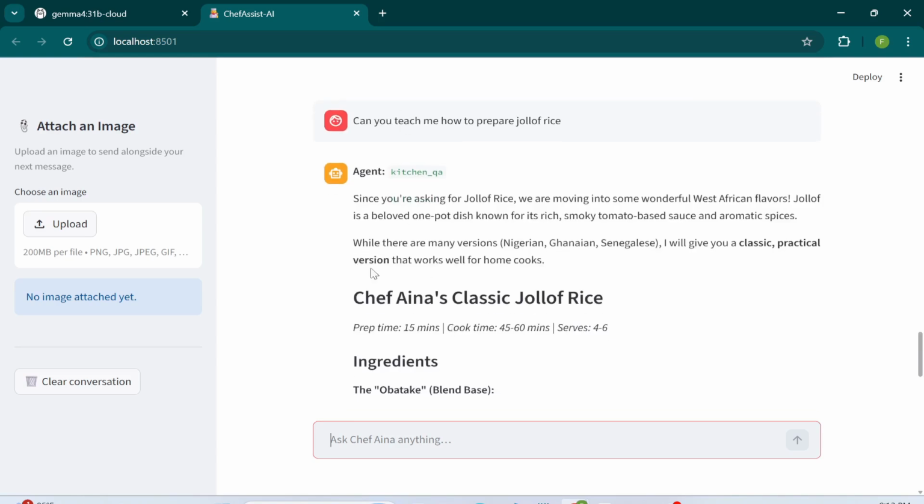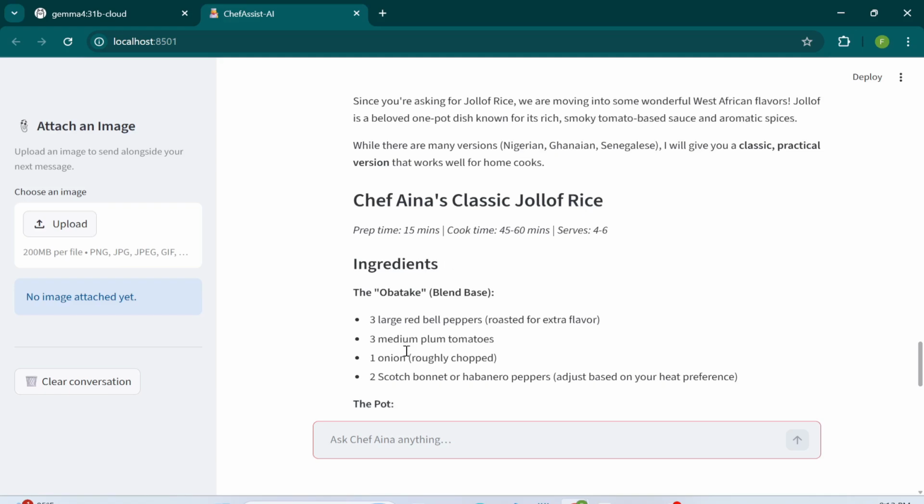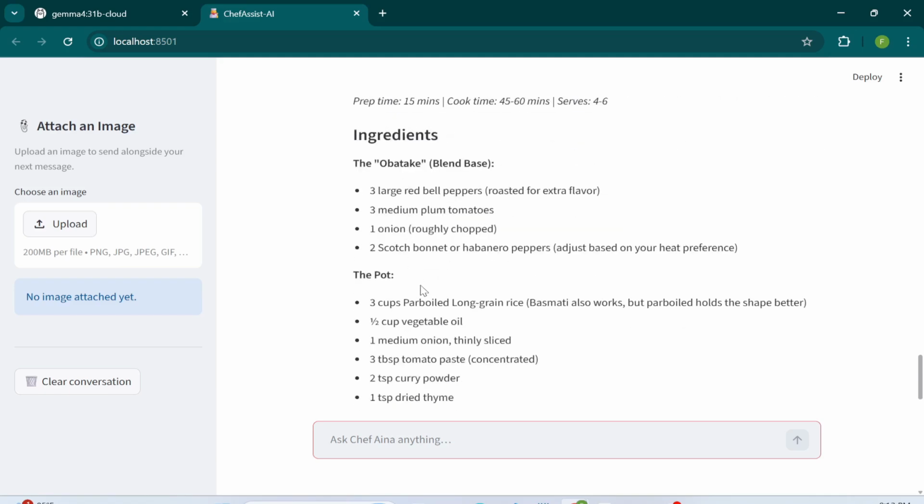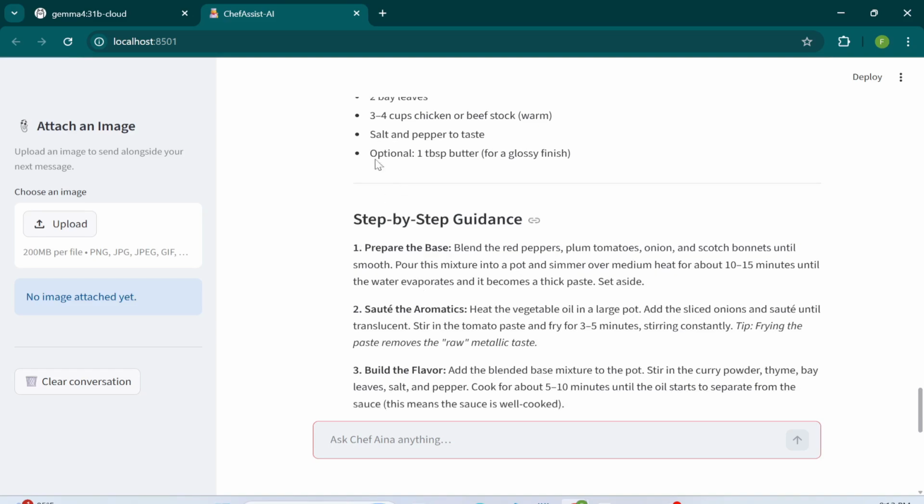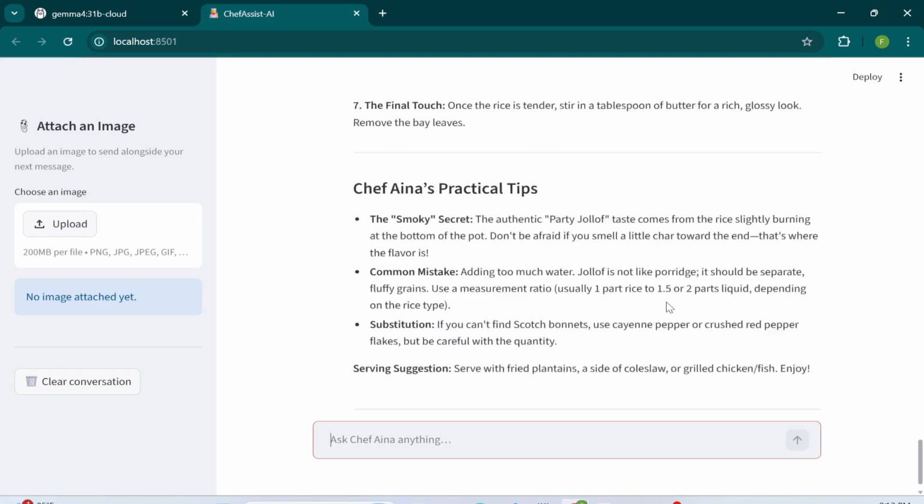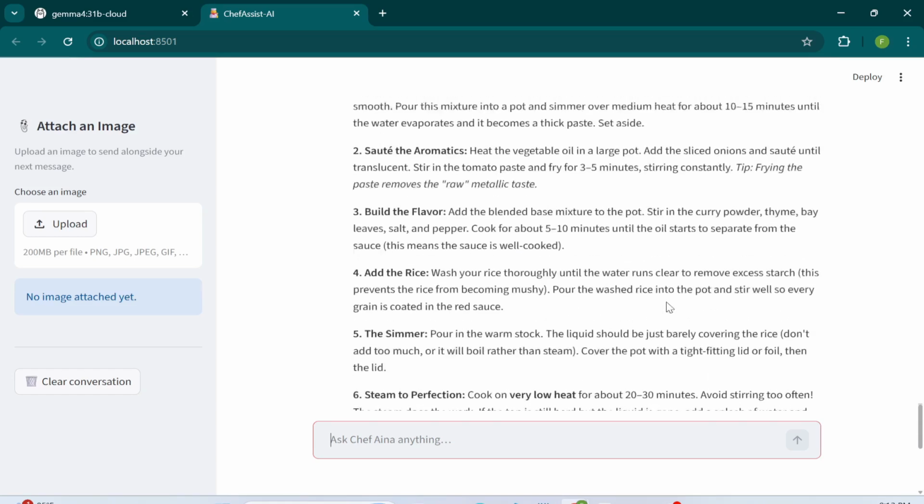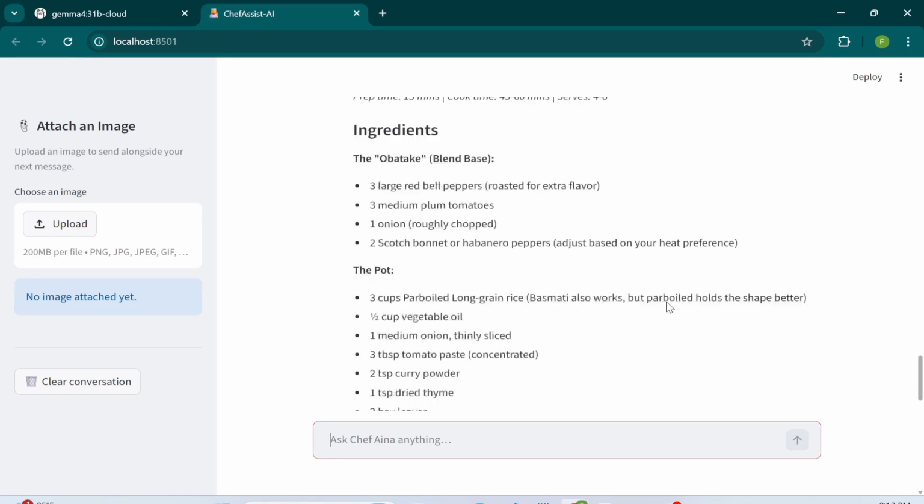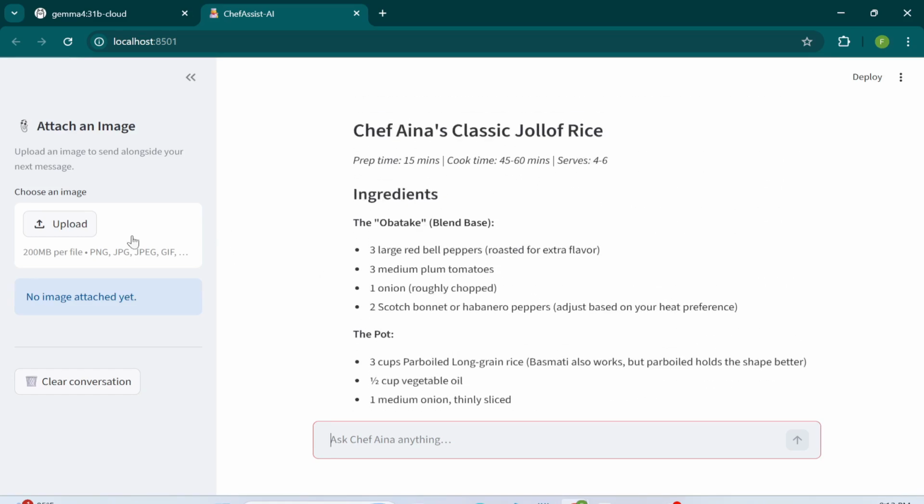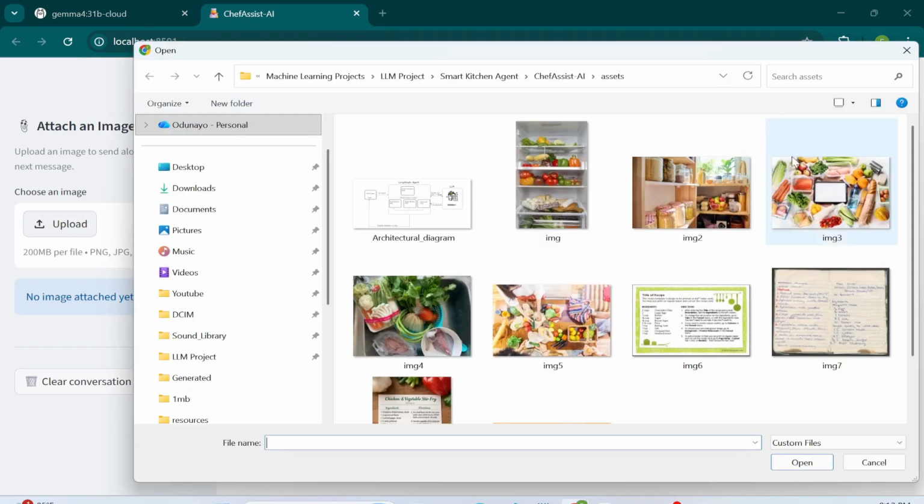This is the prep time on how to cook jollof rice. It gave us the ingredients. This is the step-by-step guidance on how to go about cooking it. I think this looks good. So you can test this application, and you can as well add different images, just like the way we have images in this fridge. You can just add something like, can you list out all the vegetables found in the fridge, something like that.